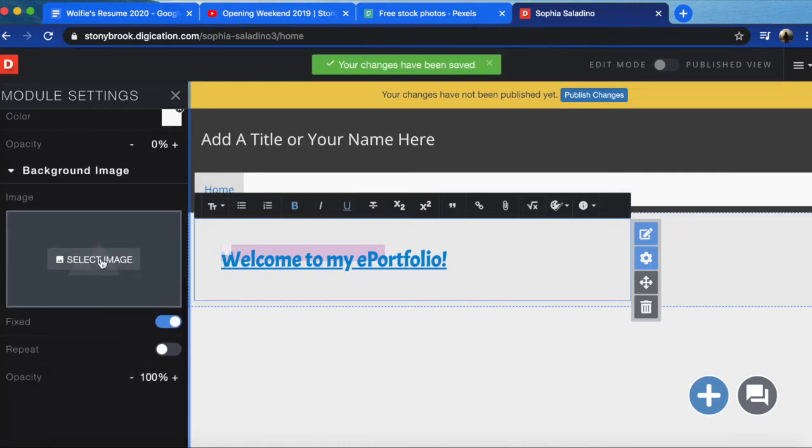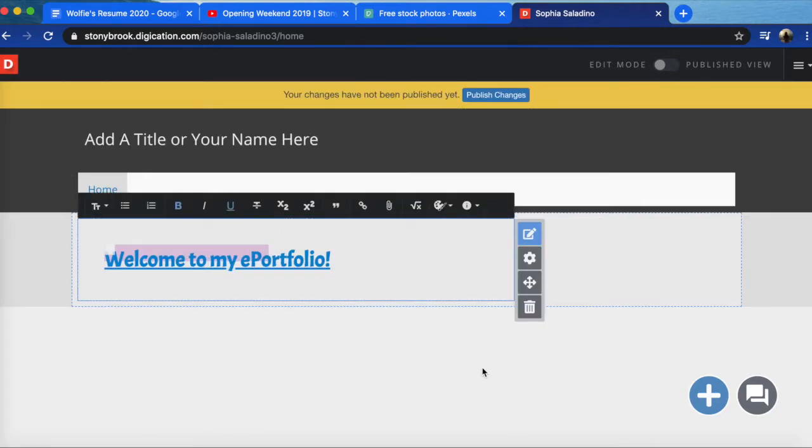Now you have the option of adding a background image, but I wouldn't suggest that because it would be harder to read your text. We'll add an entire site background image later on, and we could probably add an image to that. So once we're done here, we can X out of module settings, and now we have our updated text box.